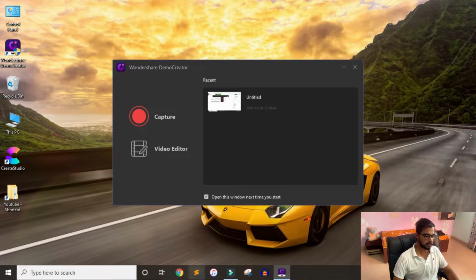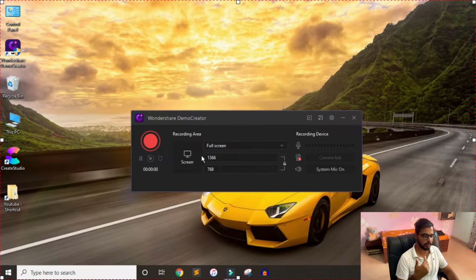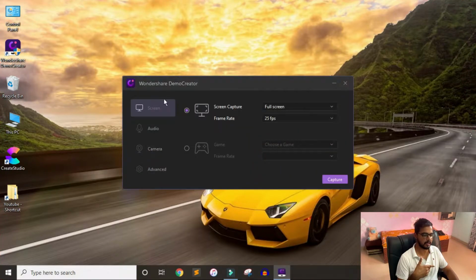So here I'm in the software, as you can see. Either you can capture your screen, or you can directly go to the video editor. So I will click on capture the screen. This is your recording widget. You can also connect the camera. This is your mic and system audio. And if you want more settings, click on that gear icon.